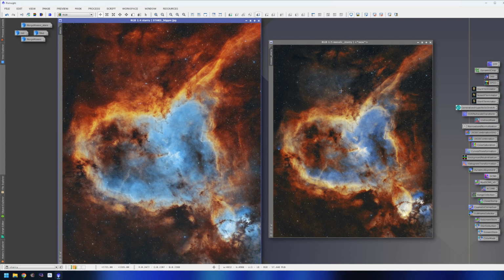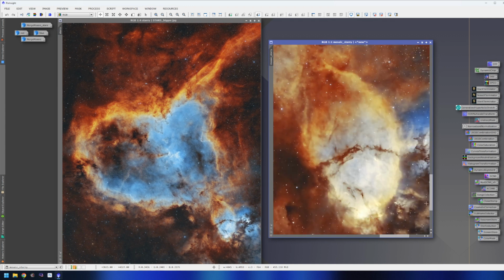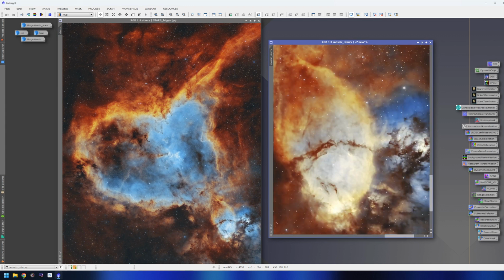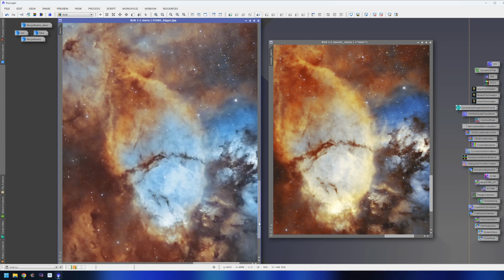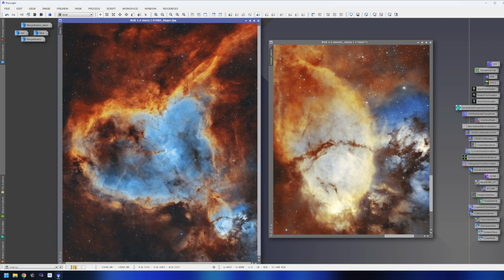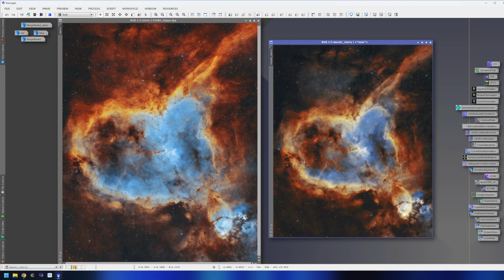There is no saturation, and I think I messed something up in the dynamic background extraction, and even the fish head nebula, it's not looking bad, but this version is looking I think a little bit better. We have some nicer color in here, and the details are a little bit more crisp. So yeah, no two images are the same, but that's the beauty of astrophotography.